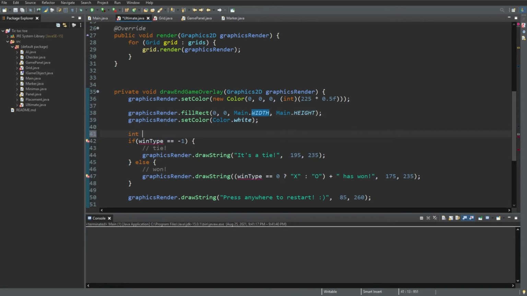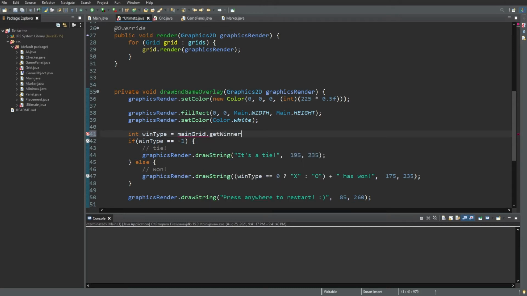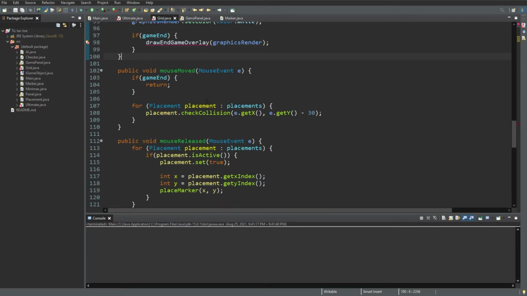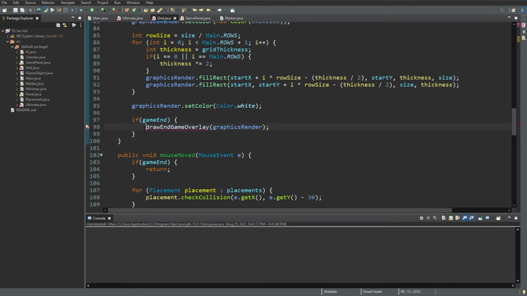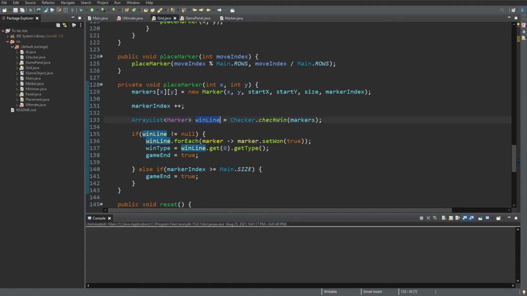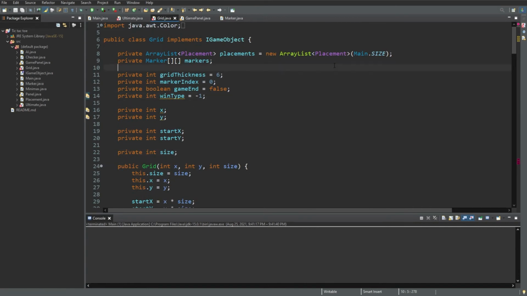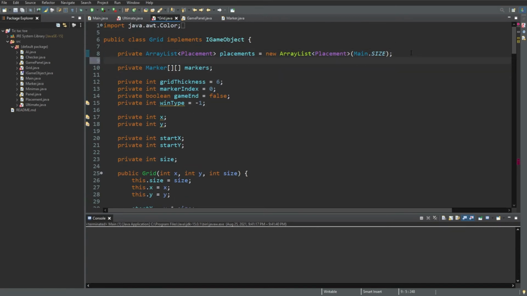And we can actually also say our win type equals our main grid dot get winner. And this is what we're gonna define now as well. For the grid, I will comment this, by the way. We will need to store the win line. So we can remove this part and say here, I will actually add it up here next to the other list, array list. For our marker, it's our win line.